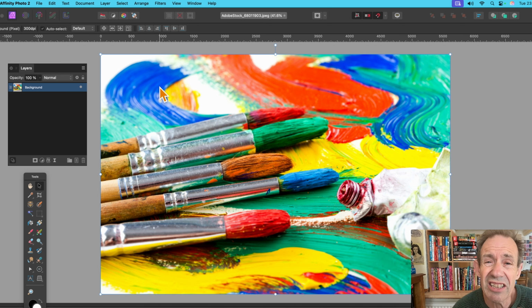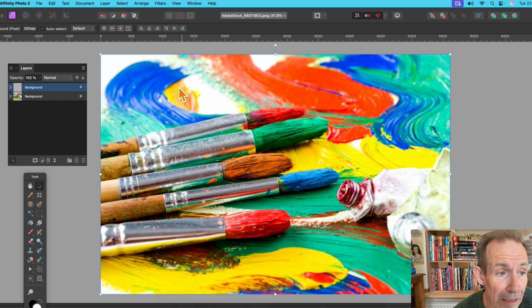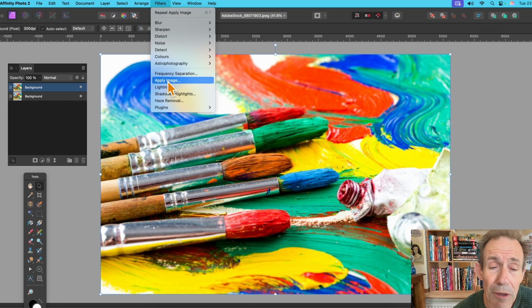But if you want to turn it into maybe something that looks like it's been painted, well, you can do this approach. Just go over here and with the layers panel, right click and duplicate. Keep the original as well. So you've got the original one there and you've got this one. Now I'm going to be using this one. All you need to do then is go to Filters and down to Apply Image. It's just here, Apply Image.